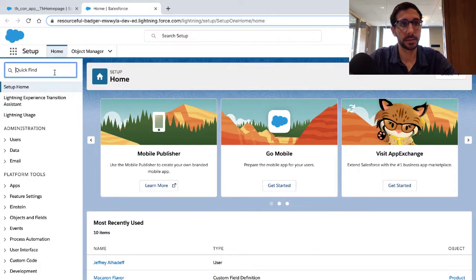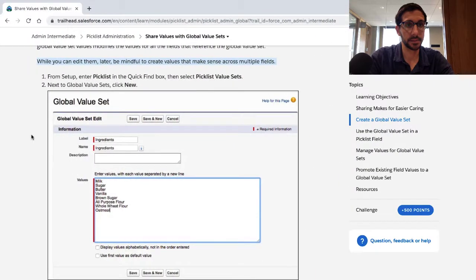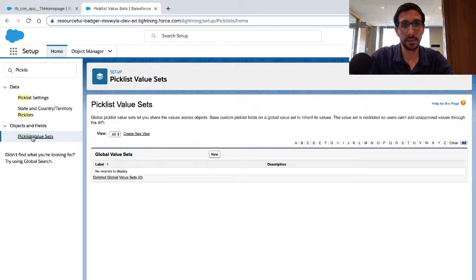Picklist. Picklist Value Sets. Next to Global Value Sets, click New.